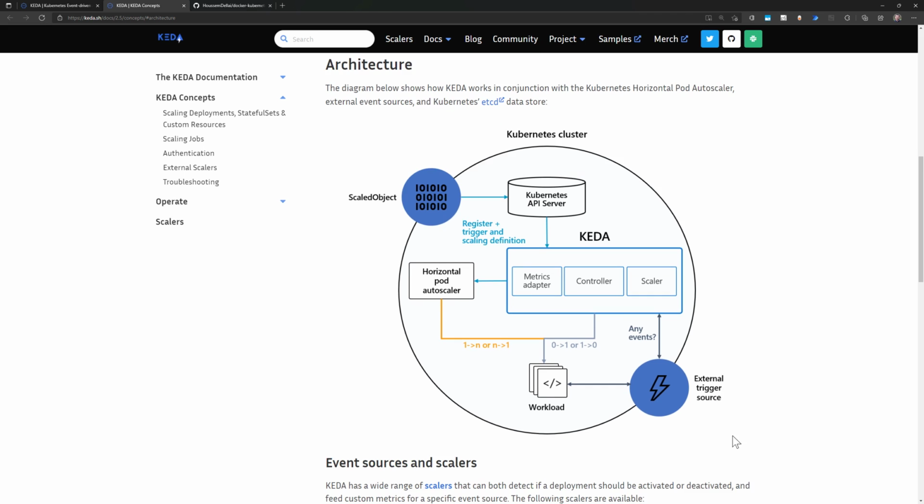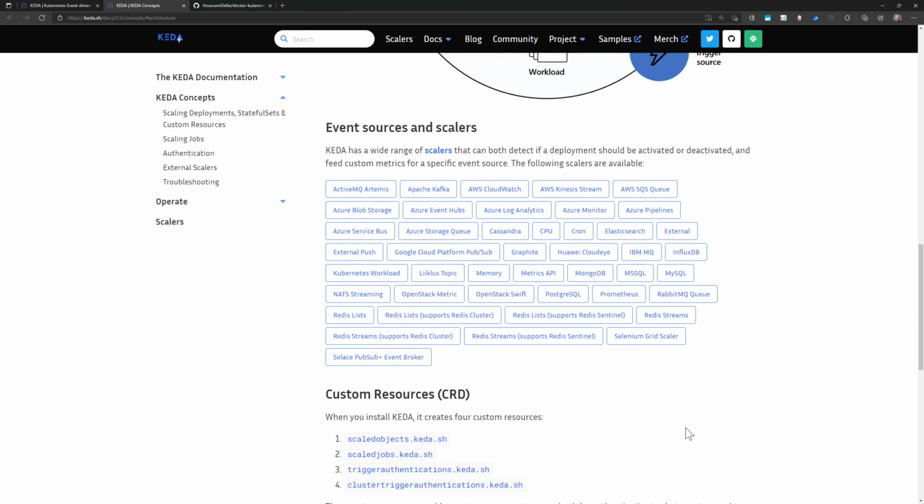So KEDA is based on events. It supports multiple scalers available in this list right here. It can look for the number of messages inside a queue, whether that is an event hub or blob storage or a storage queue or service bus, like what we'll see in the demo today. But it can also look at some other systems, third-party providers right here, like Redis or Azure Monitor and so on, or Log Analytics and many more.